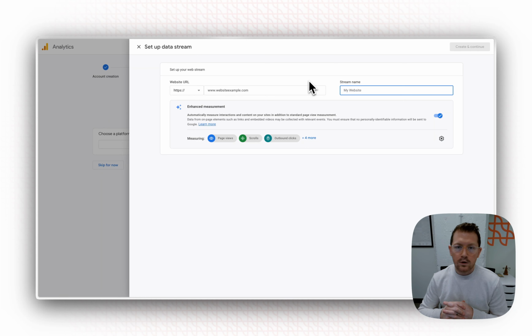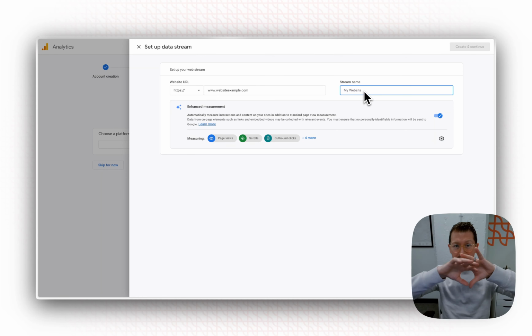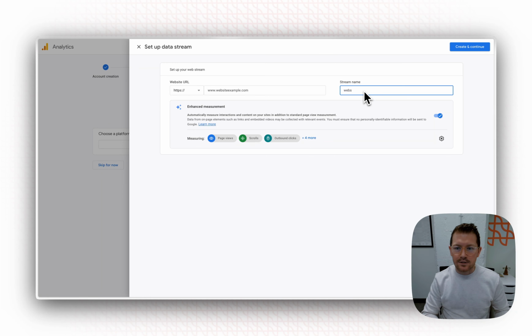Now, if you did have a native app and a website and you wanted to bring all that data together, that's what these streams are. So think about what we've done so far. We have an account, which is the top level. Then within an account, you can have multiple properties. And then within a property, you can even have multiple streams. Let's keep this simple though, right? I might call this stream name websiteexample.com. It doesn't matter what you call this, but usually using the URL I find to be useful.